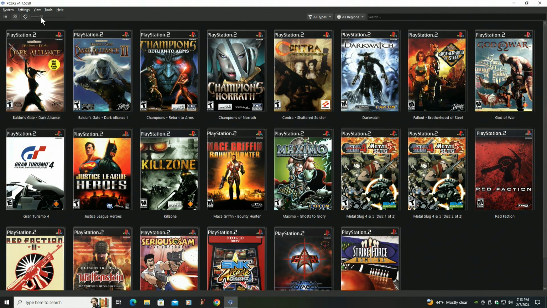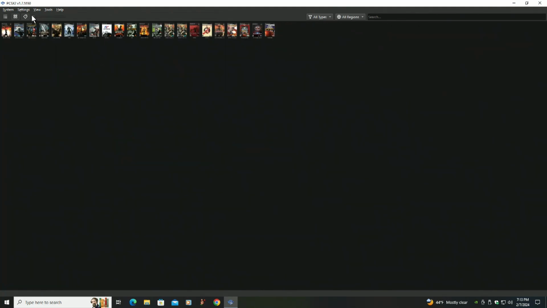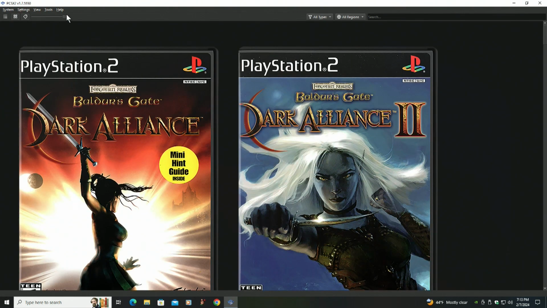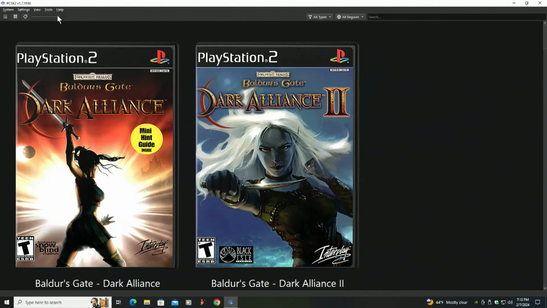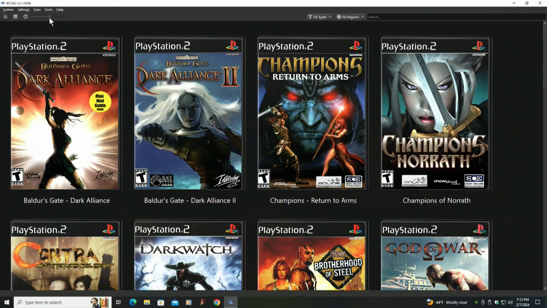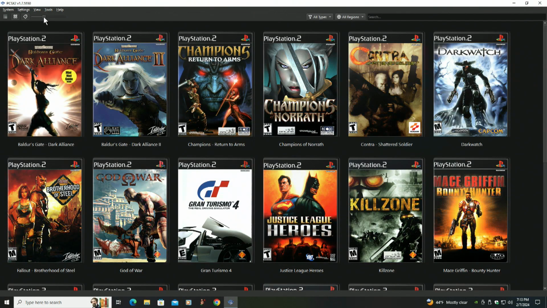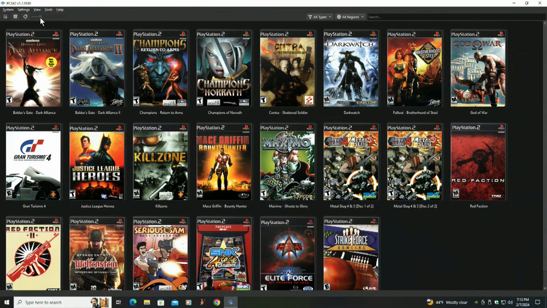You can adjust the slider here to make them as small as you want or as large as you want. You can make them that big if you want. I usually like to have them like eight across, like that. That's usually how I like to have them. I can see them pretty good.